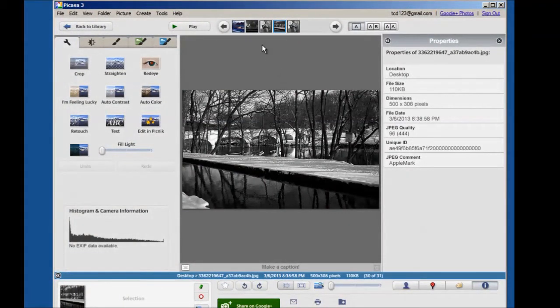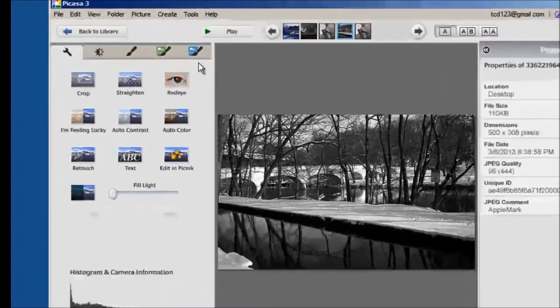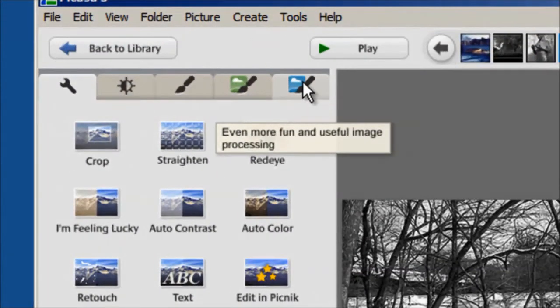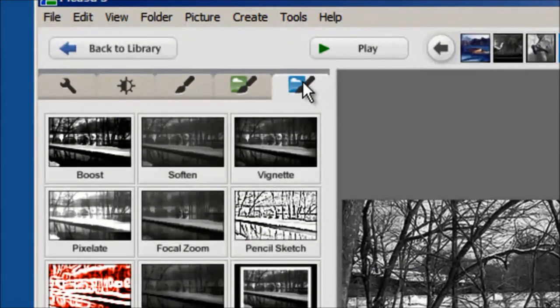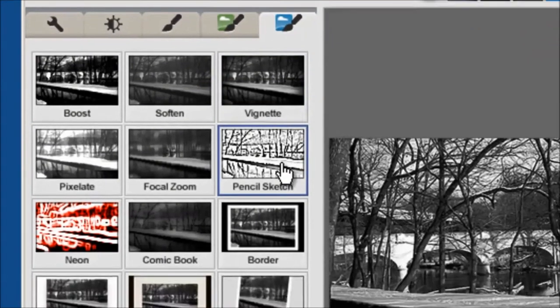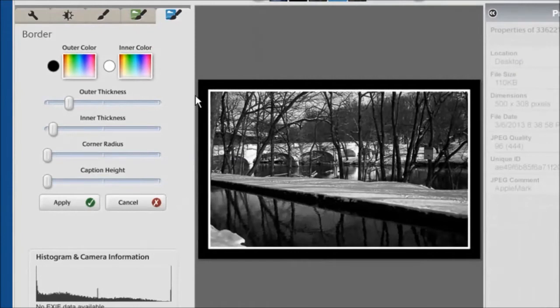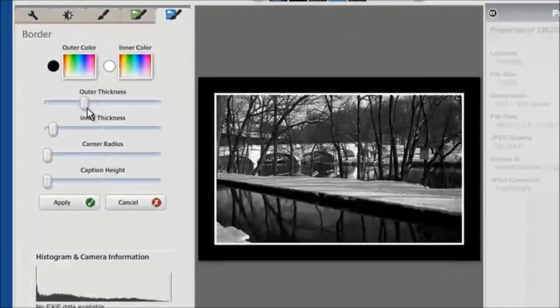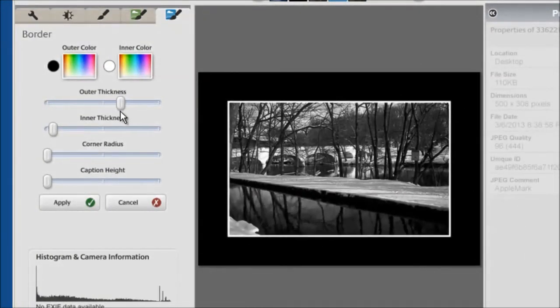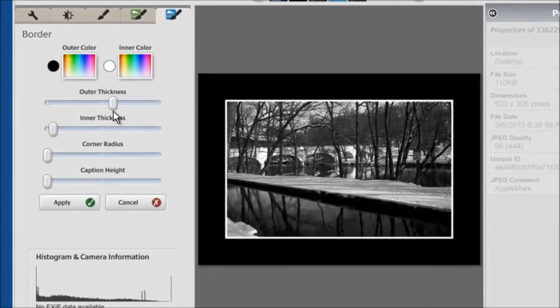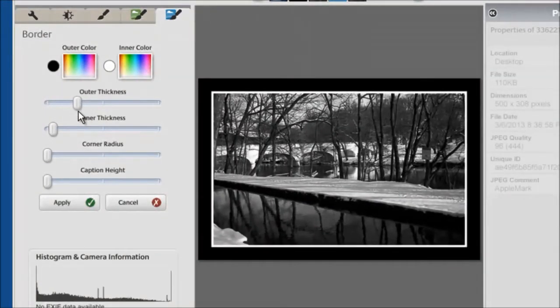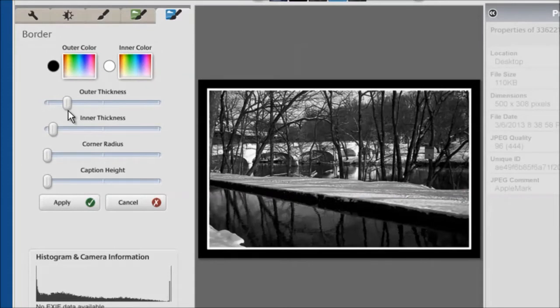And the first thing that you do is go over here on the left-hand side and click this icon to the top right and drop down, directly down, and click on Border. And that puts a border around the photograph. You can change the dimensions of that border by using the sliders to the left. If you slide that slider to the right, it obviously changes the thickness of the black border.